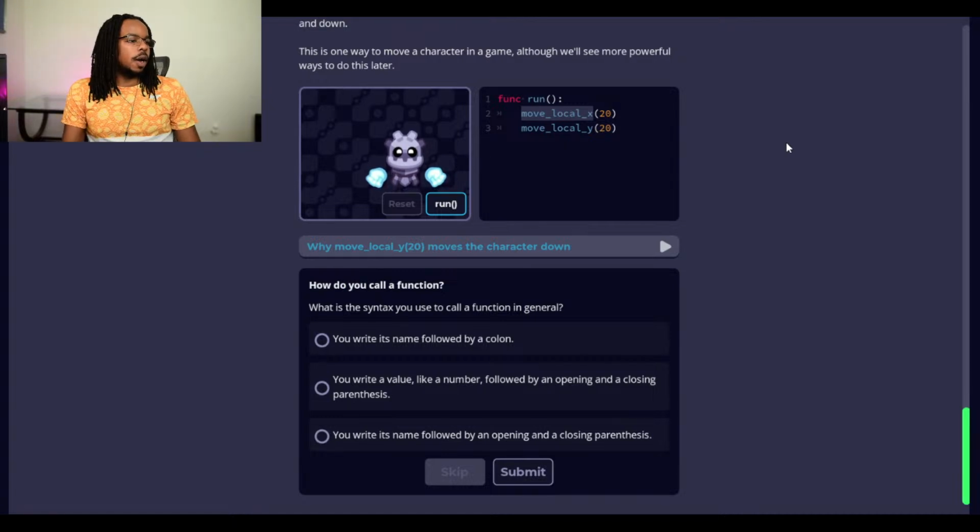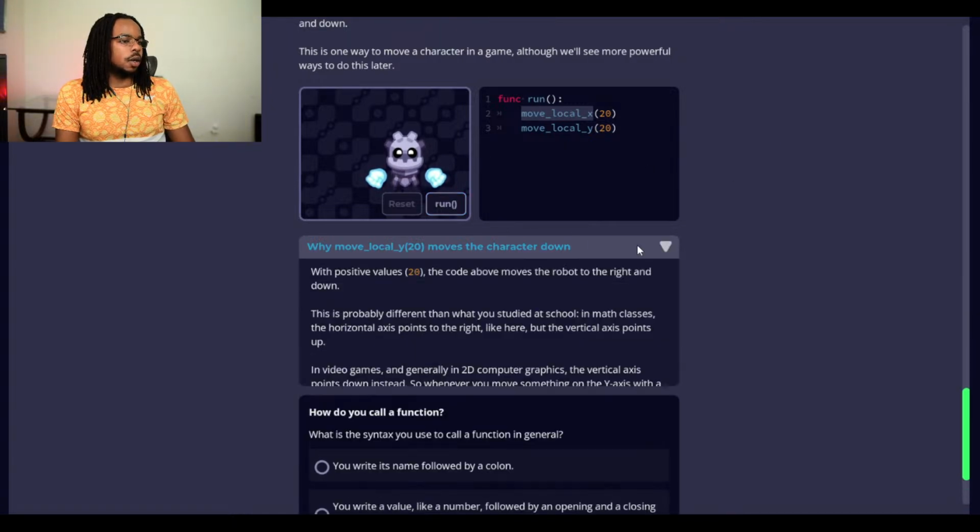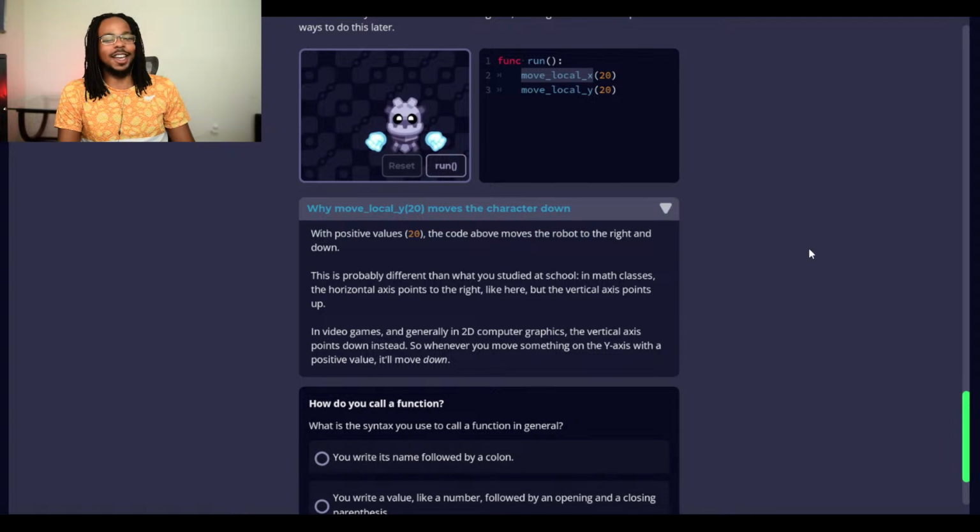Move local y 20 moves the character down. Oh man, did it? I literally just explained this. With positive values, the code above moves the robot to the right and down. This is probably different than what you studied in school. In math classes, the horizontal axis points to the right, like here, but the vertical axis points up.